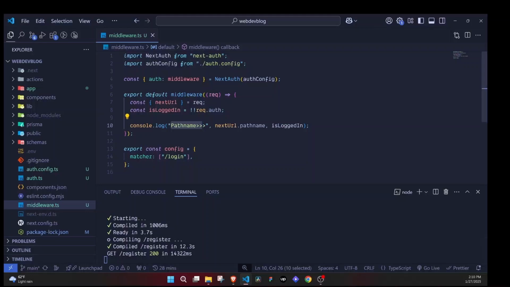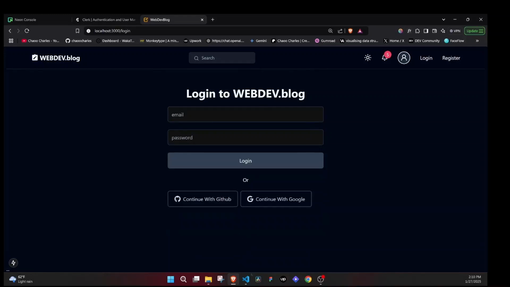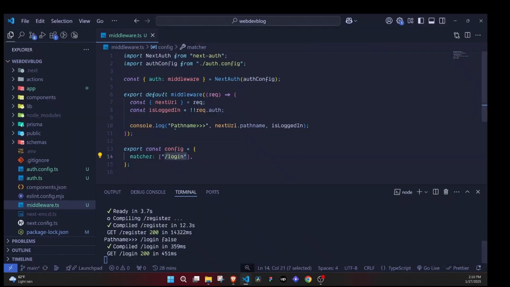We make sure that we are not seeing this console log anywhere in our terminal. Now let's test with our login page. So all we need to do is to visit login. Once we are in the login page and we come to the terminal, look, we get here a pathname /login. And why is that so? Because this middleware function was called whenever we visited our login page, and we used this matcher to specify the page that should call our middleware function.